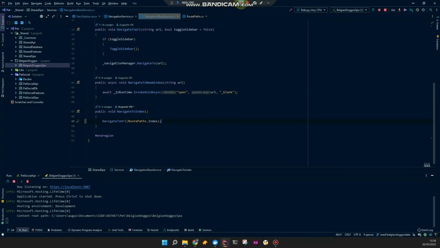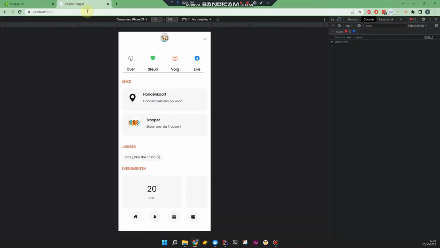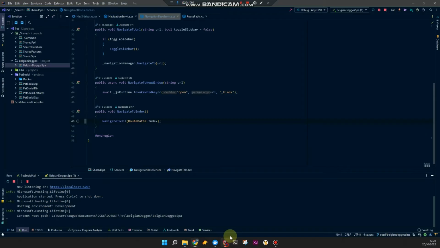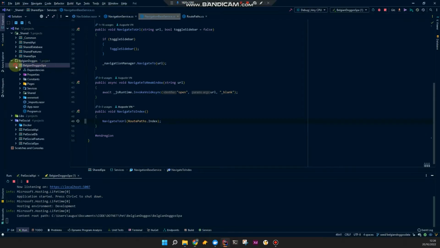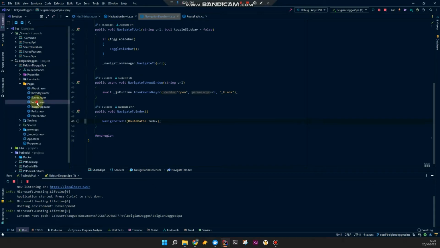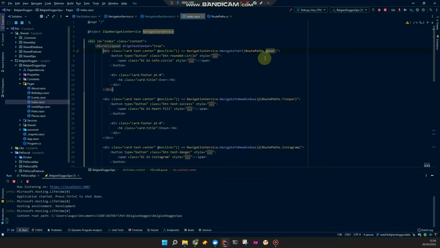Okay, so my app is running, so I'll quickly try to show you. If I click on a button, let's go check out that button first. Pages, I'm on the index page. And in here, I do navigation service that navigate to URL.